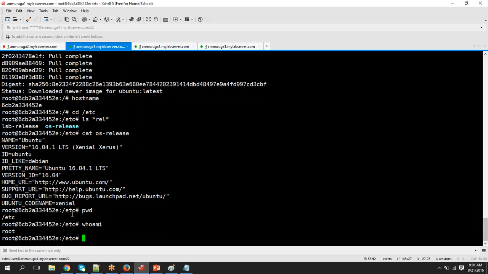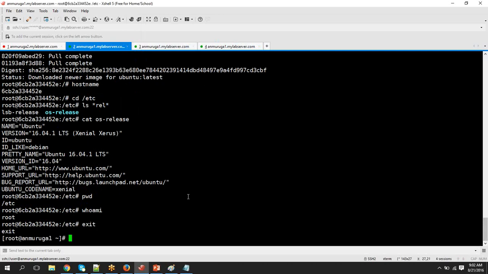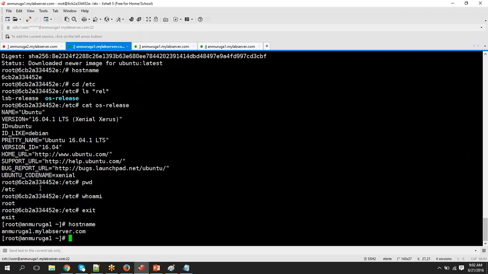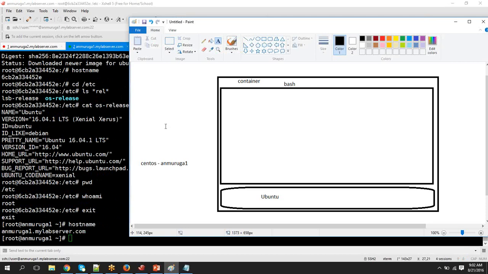Like this, I can create one more container wherein I can give Red Hat or CentOS, and without creating a separate machine, I can create my own container. Now you can work on this as long as you want. If you have completed your work and you want to come out of this container, simply say exit. When you say exit, watch closely, you are coming out of the container. Now if you say hostname again, you will be coming back to the original operating system.